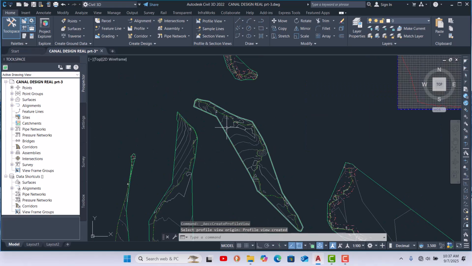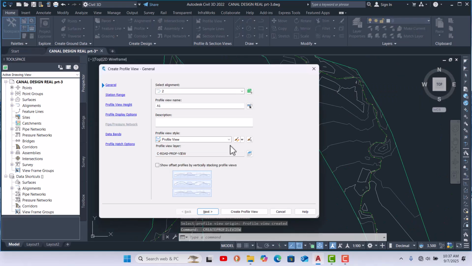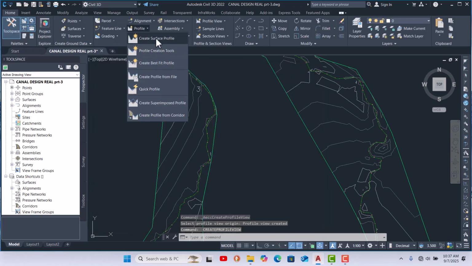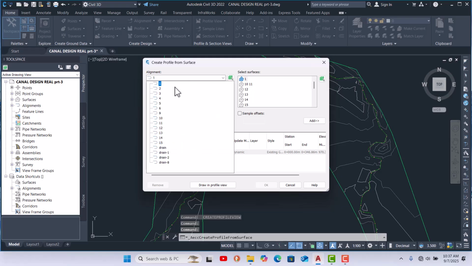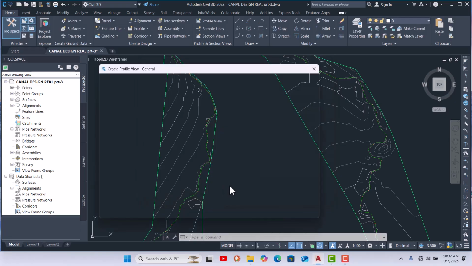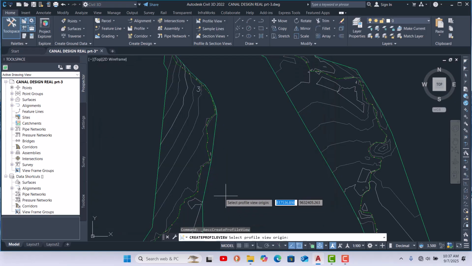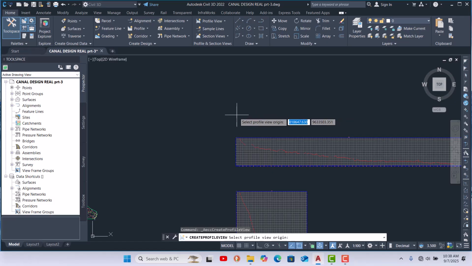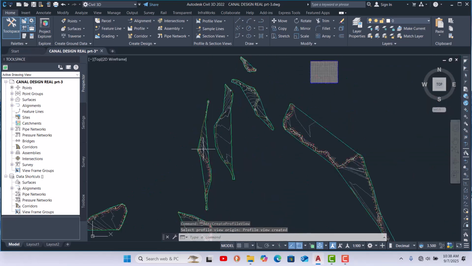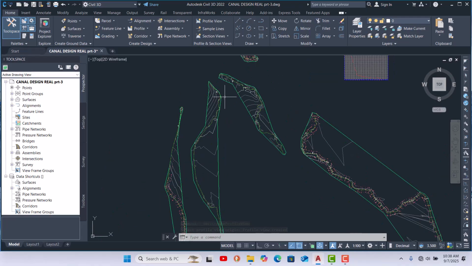Then we have to come to our alignment number 3 here. Just select from here. Create Surface Profiles, select your alignment. I'm selecting number 3, and we also have to select the same surface, Add, and say Draw in Profile View and create the profile. Give the location here. This is number 3. Then number 3 is created.